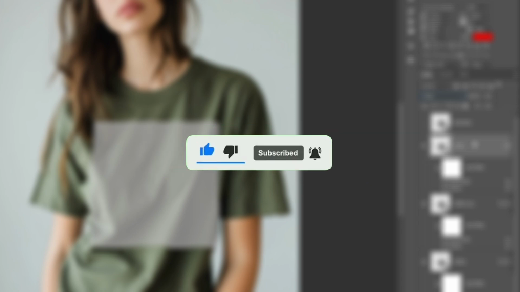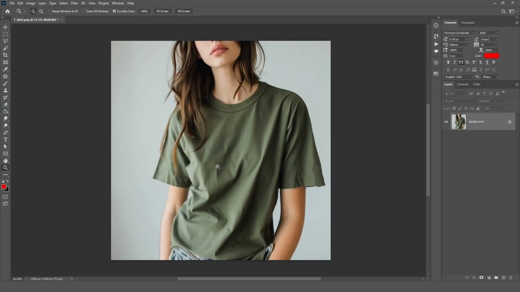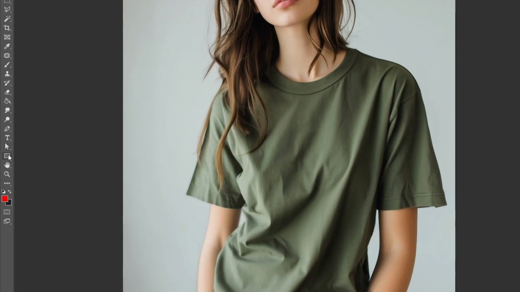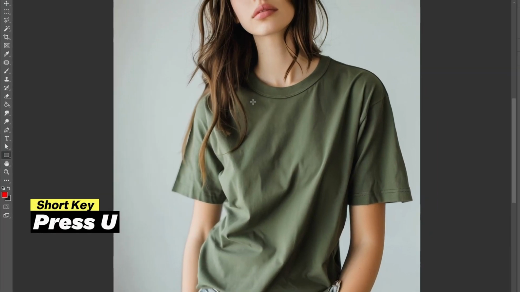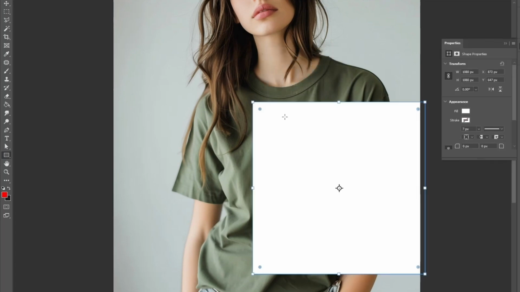Let's jump right in. We are in Photoshop and I have opened a t-shirt image. You can easily find image and design links in the description, or you can use your own. Now let's start with creating a placeholder using the rectangle tool and click on the canvas. I am using size 1080 by 1080 and click OK.